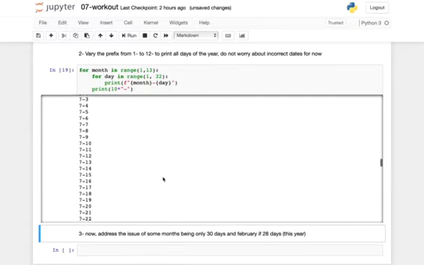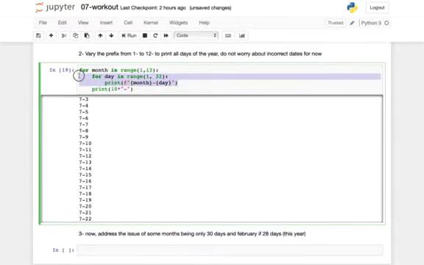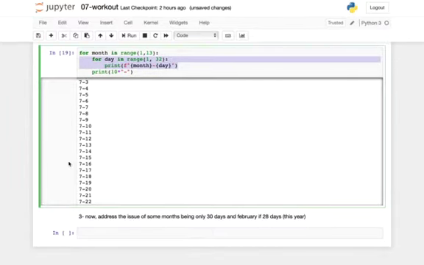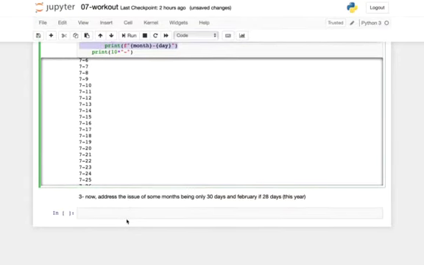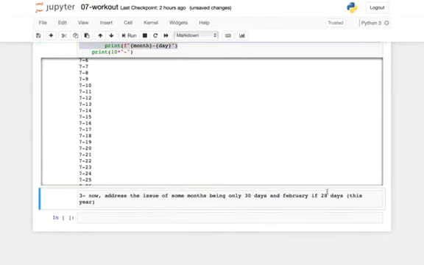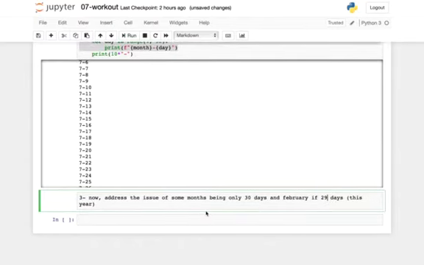Alright, so that's an example of a nested loop, a loop within a loop, which means that this loop, which goes over each day, will run for each month. Now, next, let's address the issue that some months are only 30 days and February is 28 days this year. I'm not sure. Is 2020 a leap year? That's a good question. So let's see. Leap year. If it's a leap year, then it's 29 days. So that's right. 2020 is a leap year. So actually, February is 29 days. Okay.